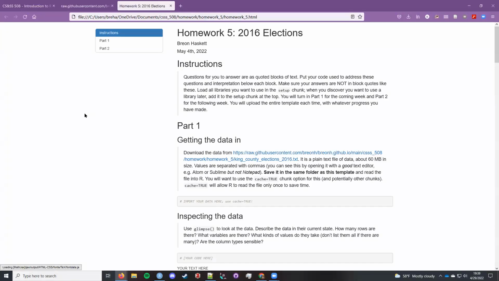Okay, what are we working with? The instructions: questions for you to answer are quoted as blocks of text. Put your code used to address these questions and interpretation below each block. Make sure your answers are not in block quotes like these. Load all libraries you want to use in the setup chunk. When you discover you want to use a library later, add it to the setup chunk at the top. You'll turn in part 1 for the coming week and part 2 for the following week. You will upload the entire template each time with whatever progress you've made. Okay, seems pretty straightforward to me. But then again, I wrote it.